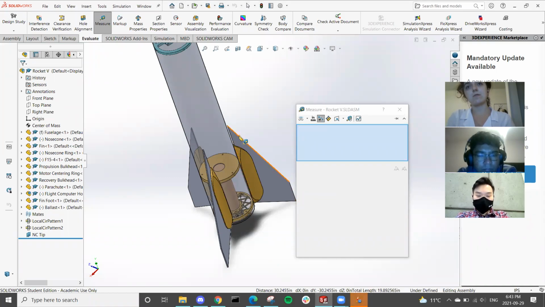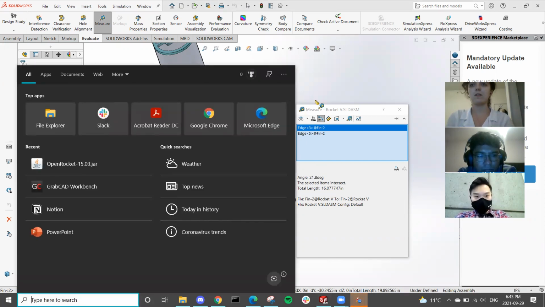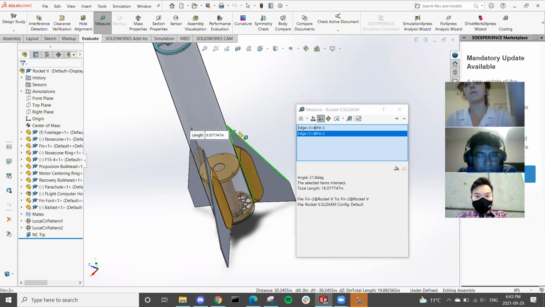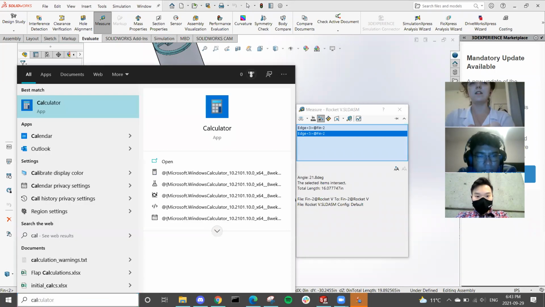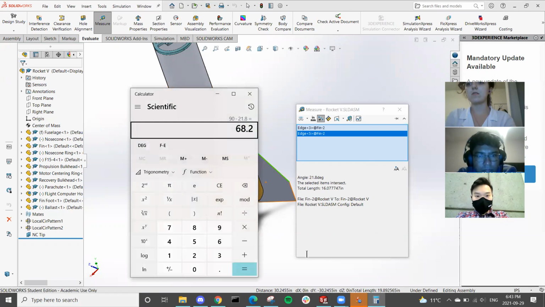So I'm just going to measure the sweep angle. If you select 2 lines in SolidWorks, you get an angle, 21.8 degrees. The sweep is actually from vertical, or it's from the other way. So it's going to be 90 minus 21.8. Usually it's around 60 degrees. Which, yeah, 68.2 degrees.